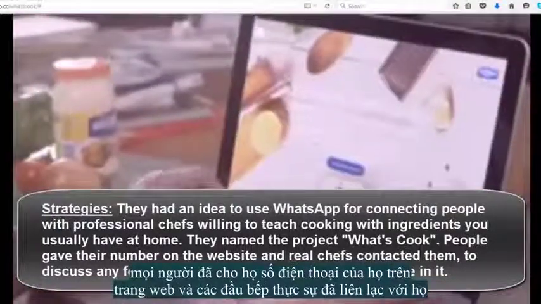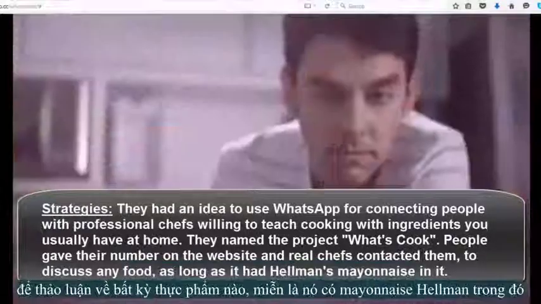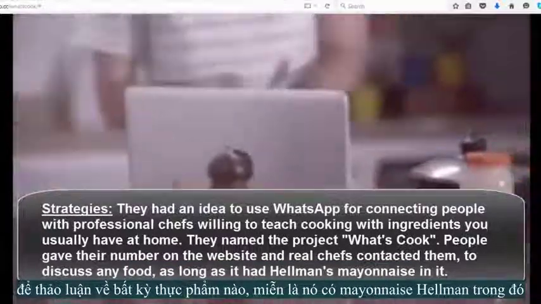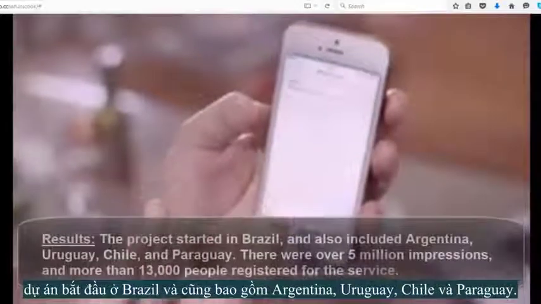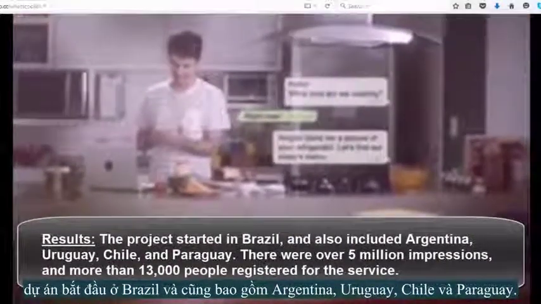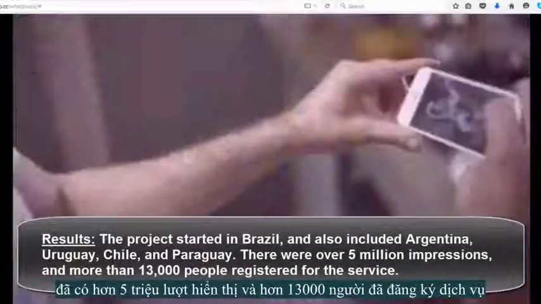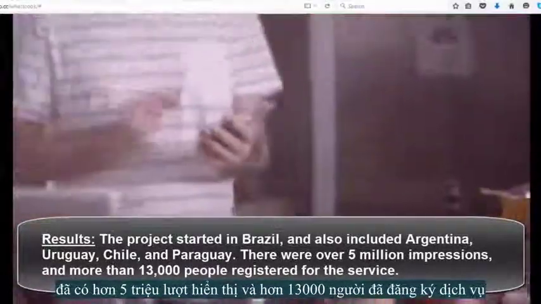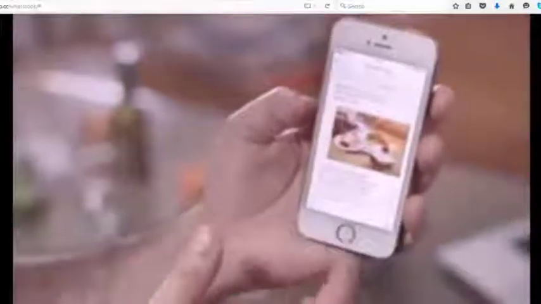People gave their number on the website, and real chefs contacted them to discuss any food as long as it had Hellmann's mayonnaise in it. The project started in Brazil and also included Argentina, Uruguay, Chile, and Paraguay. There were over 5 million impressions and more than 13,000 people registered for the service.